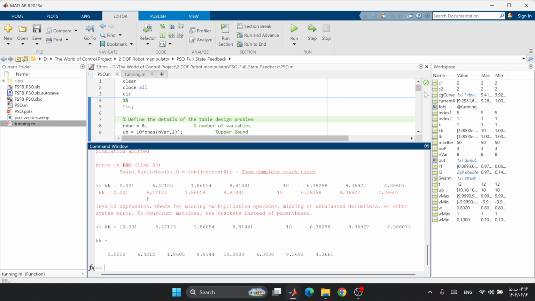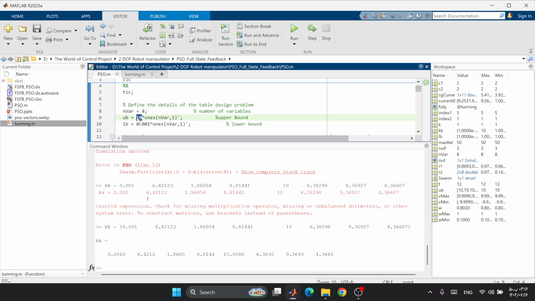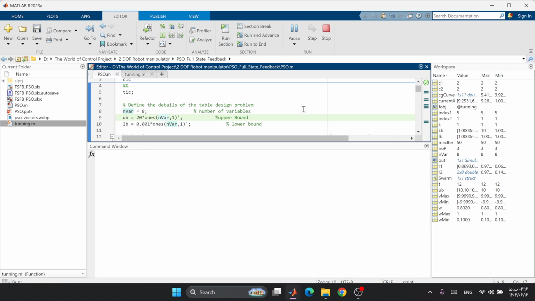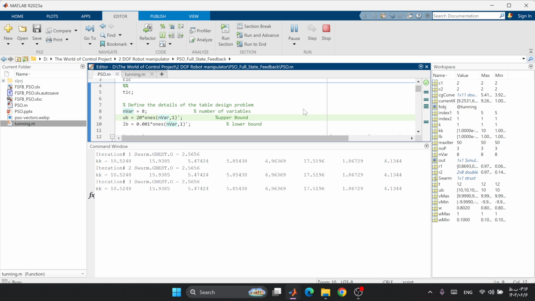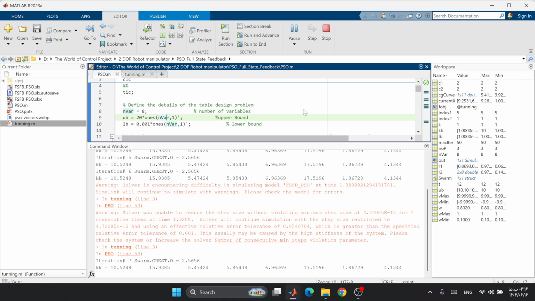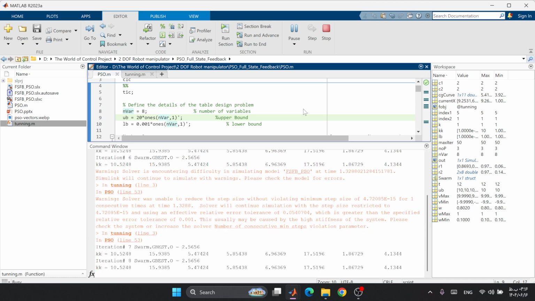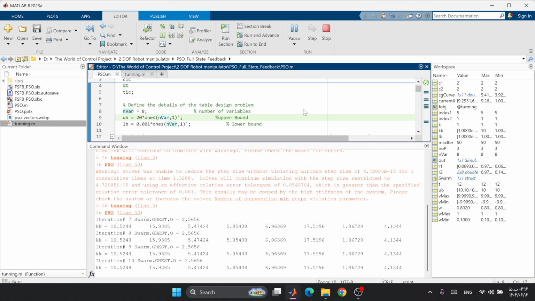So let's increase the upper bound of our gains to see if the optimization algorithm finds a better solution. 2.5 for the cost. Okay, in the iteration 11, it used a bad combination.